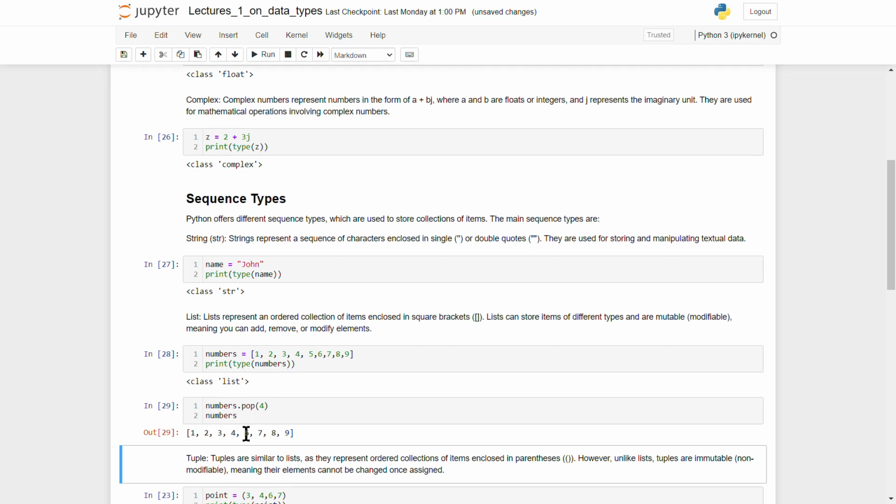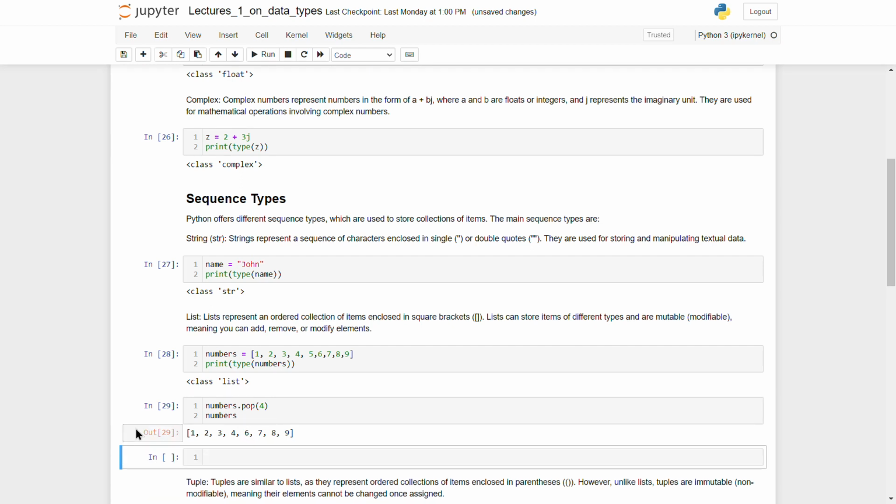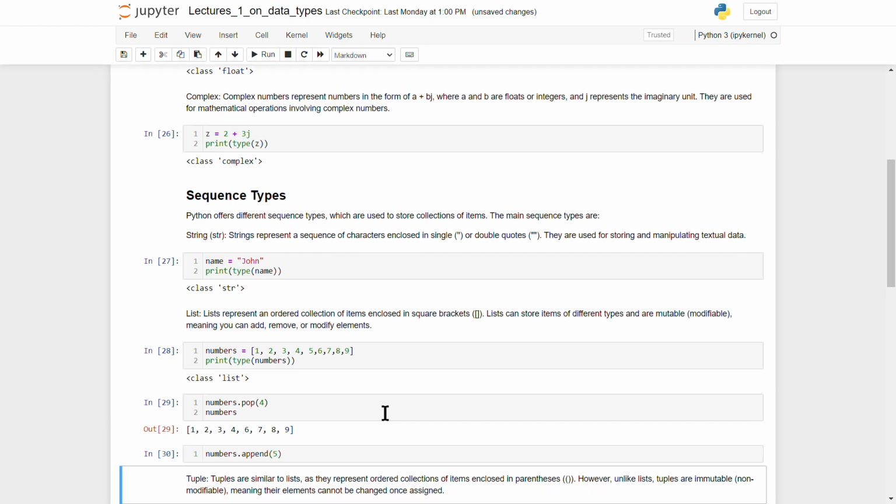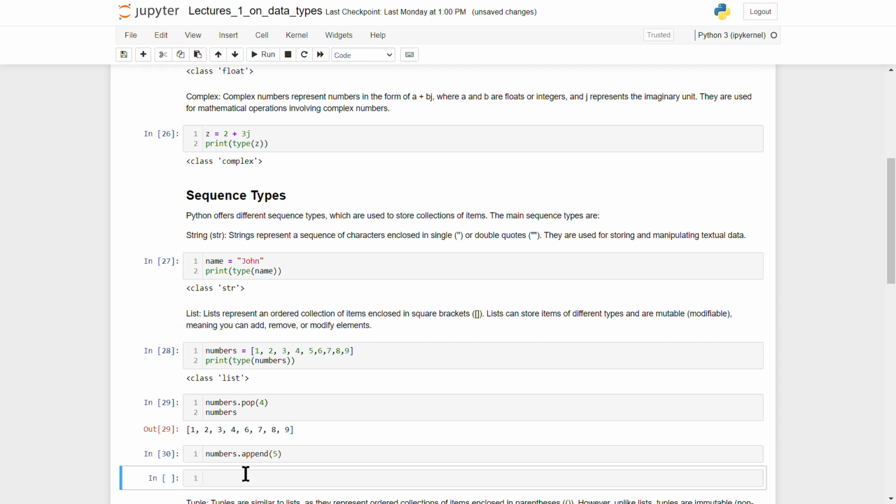Now, if you want to add an element to the list, what you will do is numbers dot append, and you add the element that you want to add. Let's say, for example, 5 again, and you run. If I want to print it, what do you have? Of course, I have 5 that is back inside our list.